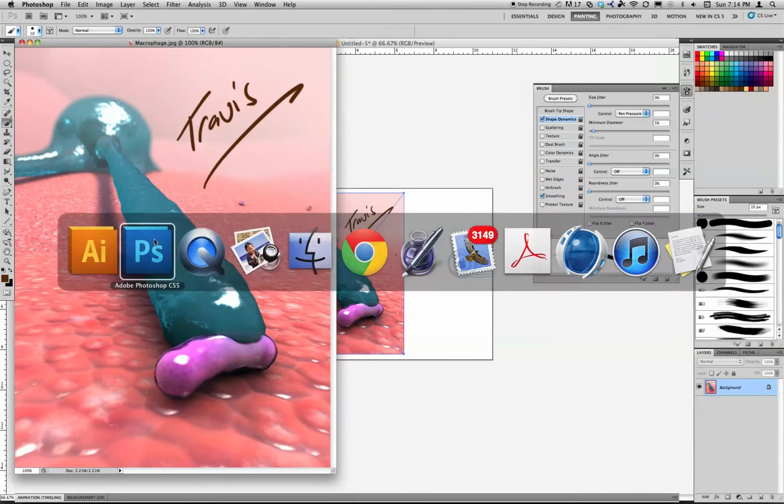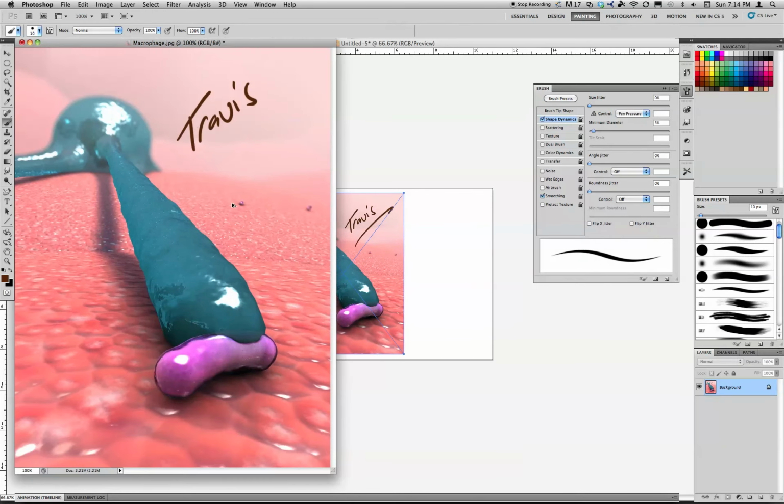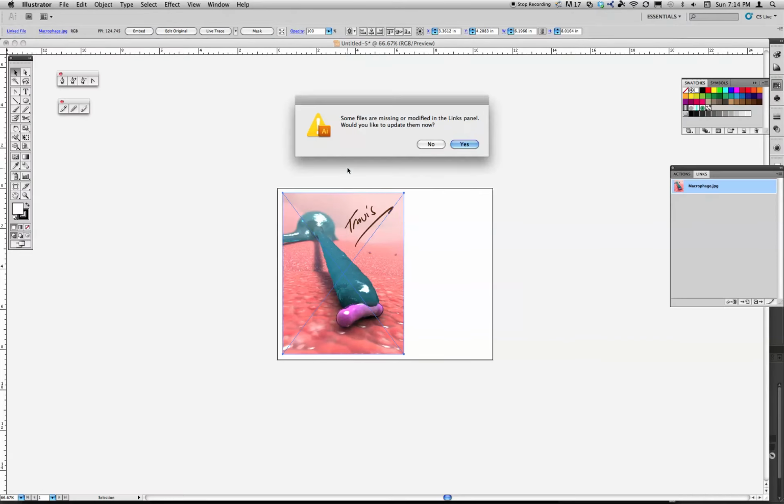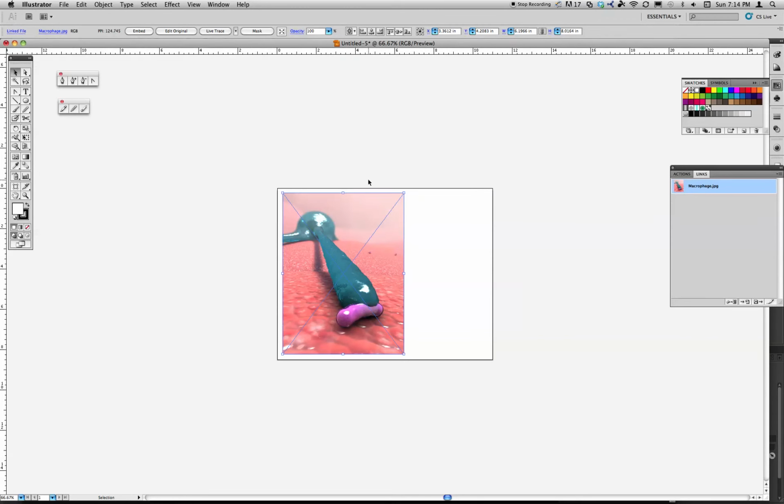I'm going to go back and undo that change because I don't want my name on top of that image. And I'll go ahead and save it again and close that. Again, same thing. Yes. And it's back to the way it was.